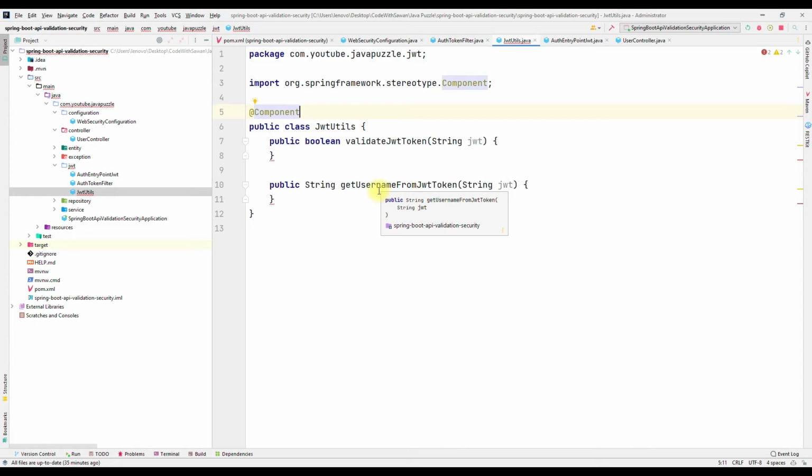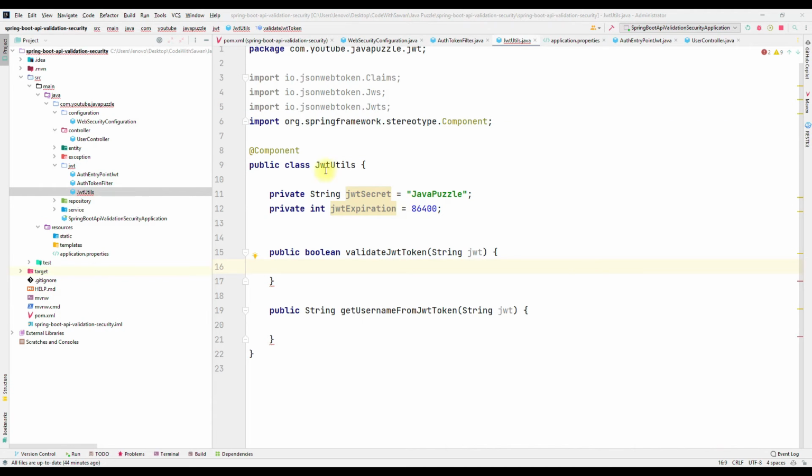And there is one more method we will create, validate and get username. Generate JWT token we will also provide there, which we will use in the controller. So in the JWT we need two things. First one is a JWT secret and second one is the expiration, right? When it will be expired, that we will provide here.